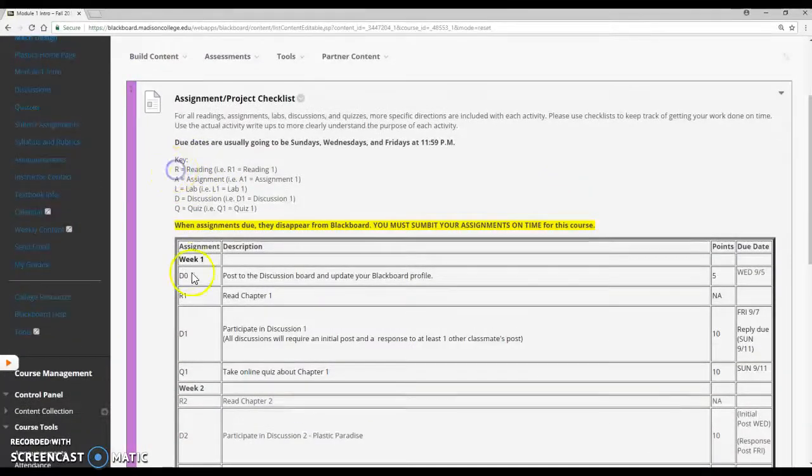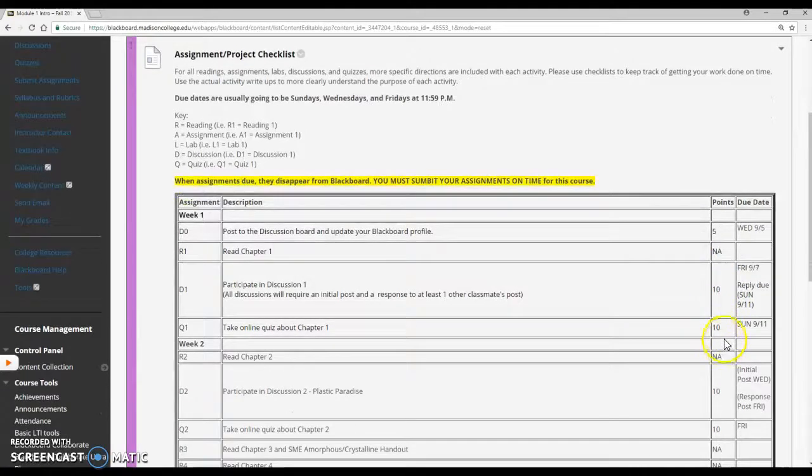If you look at the R, that's just a reading for the chapter. You'll notice points-wise, there's no points actually associated with reading, but there are points both with your discussions and with your quizzes. Your quizzes, the Q, again, just like the reading and just like the discussion, Q1 relates to Chapter 1, Discussion 1 relates to Chapter 1, R1 is the reading for Chapter 1. So I will keep that consistent throughout the entire semester.